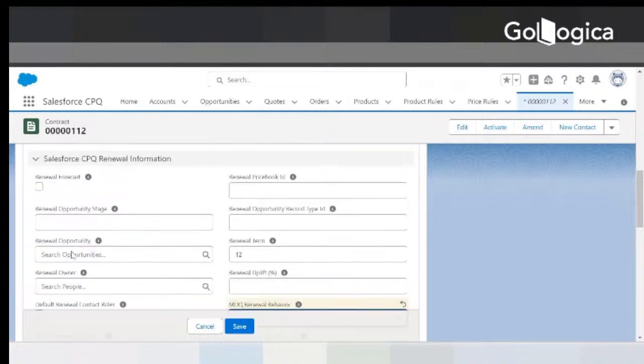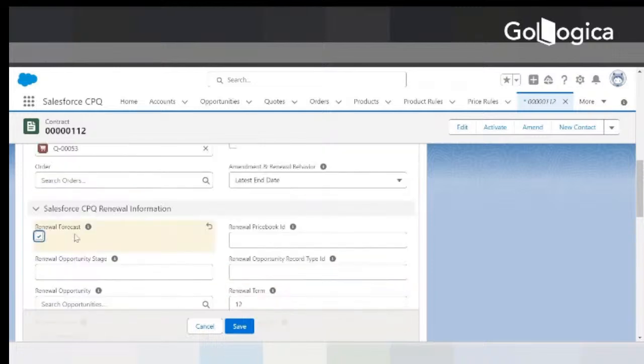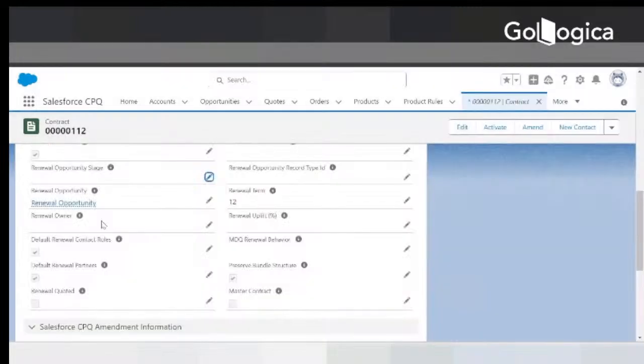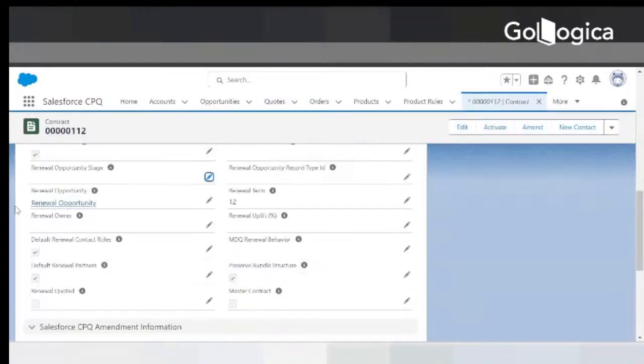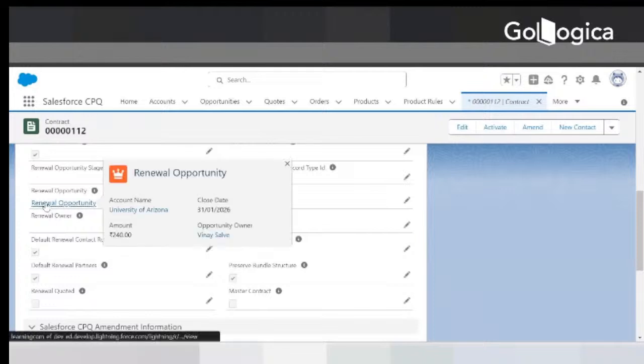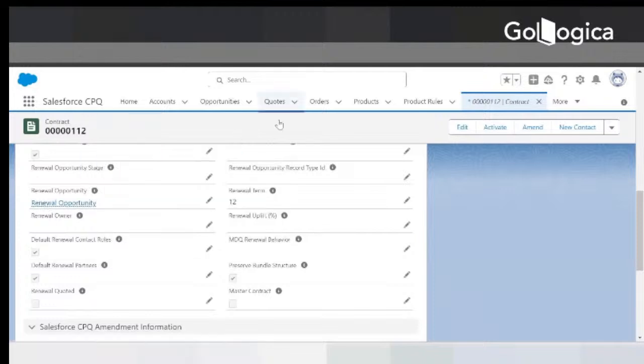So here I will just check this renewal forecast and click on save. As soon as I do that, the system will run in the background and will create a renewal opportunity. When it creates a renewal opportunity, it will create a code and copy the products which were there on my original code and add it to the renewal opportunity. Once that is done, the code is removed. So there will not be any code.